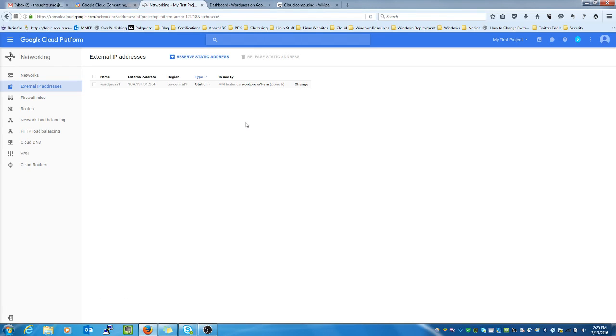The nice thing is that Google doesn't charge you for that static address. As long as you're using it, they don't charge you. Now, if you're not using it, let's say you delete your instance, don't have an instance going, they will then start charging you for that. That's why it's very important that if you're done with an instance, be done with the project. Go ahead and delete the project altogether.